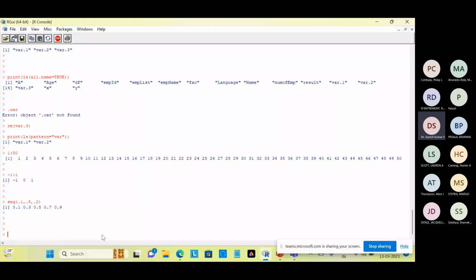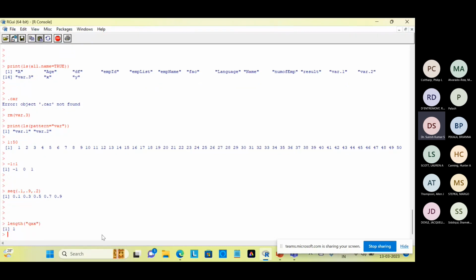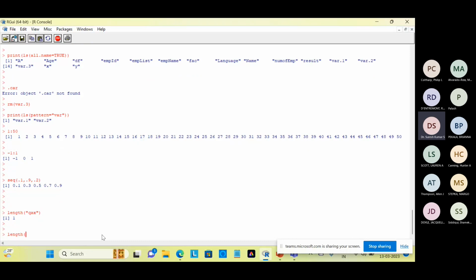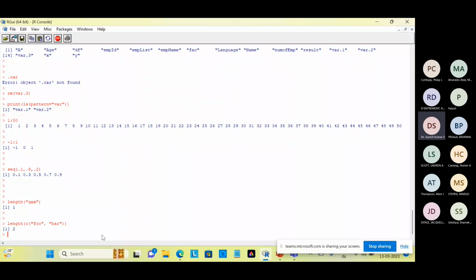Okay. Now, because we are practically always working on vectors, there is one caveat which I want to warn you about. If you want to know the length of a string, you might reasonably think you can get it using the length function. You would be wrong. That function gives you the length of a vector. So if you give it a single string, it will always return one. That is, if I say the length of, let me say, quacks, it will tell me it is one. On the other hand, if I want to find the length of a combination of, let me say, foo and bar, this would tell me it is two, because there are two words over here.